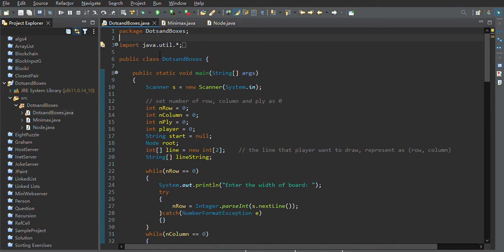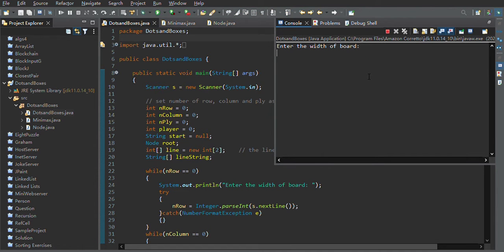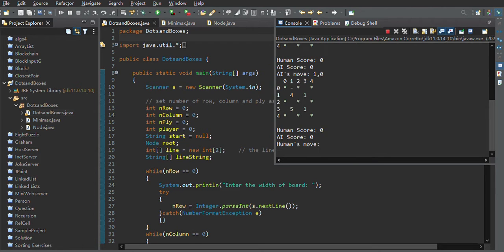So here is my Dots and Boxes program. I'll run it. So enter the width of the board. I will create a 2x2 board as an example. Enter the depth of the AI. I'll choose 3 and choose who goes first. I choose AI. So AI goes first.